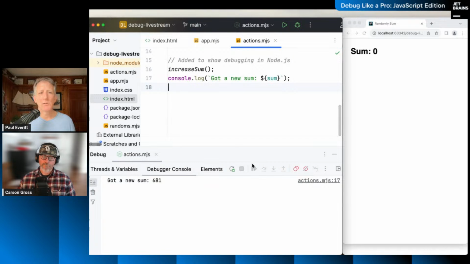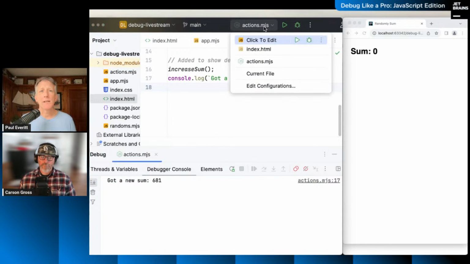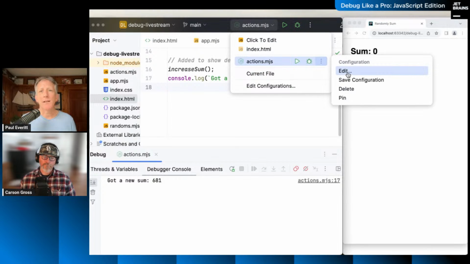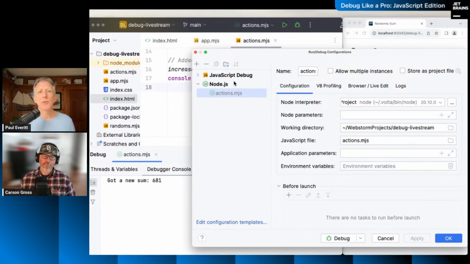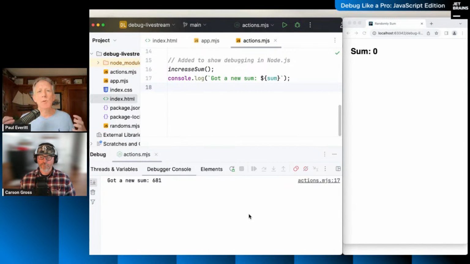When I do so, it debugs. It runs it under the debugger, and I see the console log output. What did it do? It created a run debug run configuration, but this time it wasn't JavaScript debug, it's Node.js. Look at that, baby. We got a lot more options on this one.